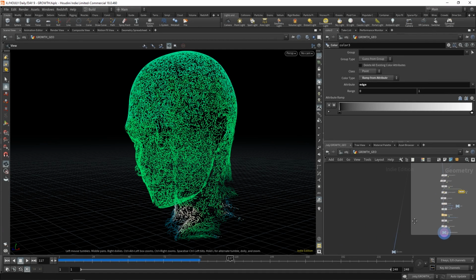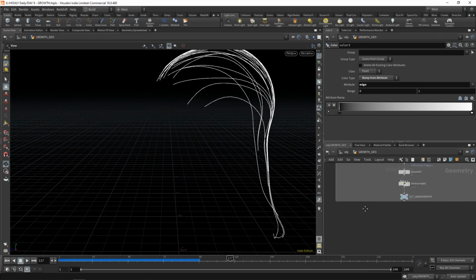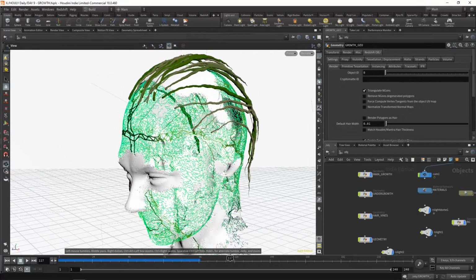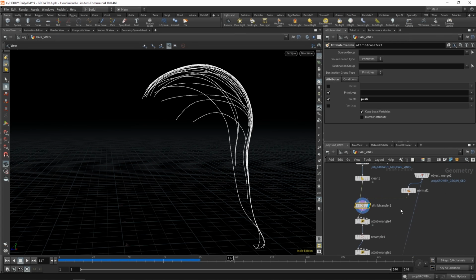Then I take that hair over here on the side. That gets output as well. There's nothing fancy about that. It's just some curves. And I then have 4 different parts to this. You have the vines, which is the hair. So I'm going to show you the hair vines because that's kind of interesting actually. Curves. And then transfer normals onto it.